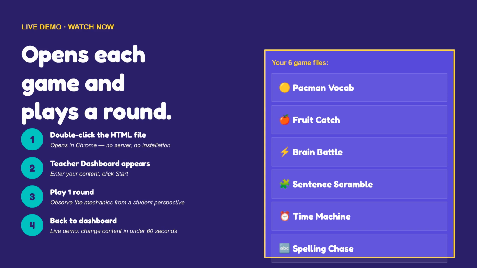For each game, we'll double-click the HTML file to open it in Chrome, access the teacher dashboard to enter content, play 1 round to observe the mechanics, and then return to the dashboard for a quick content change demo.